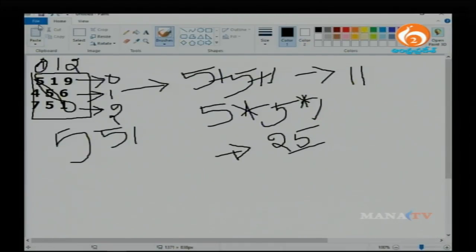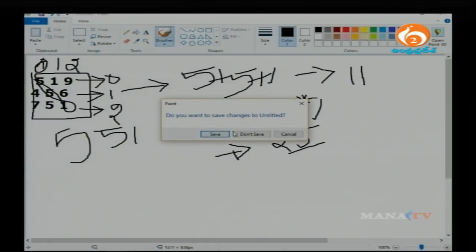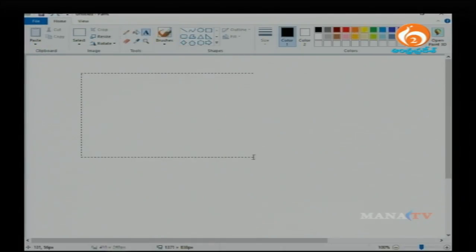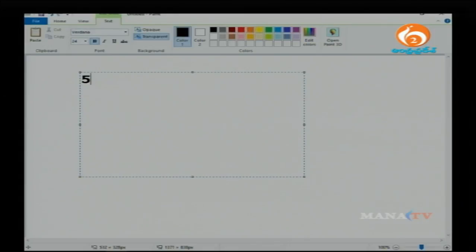Okay, so now let me write it very clear and neat, so understand it carefully. So what are the elements here? 5 and 6. Second location is 4, 5 and 6. Third location is 9, 8 and 1.